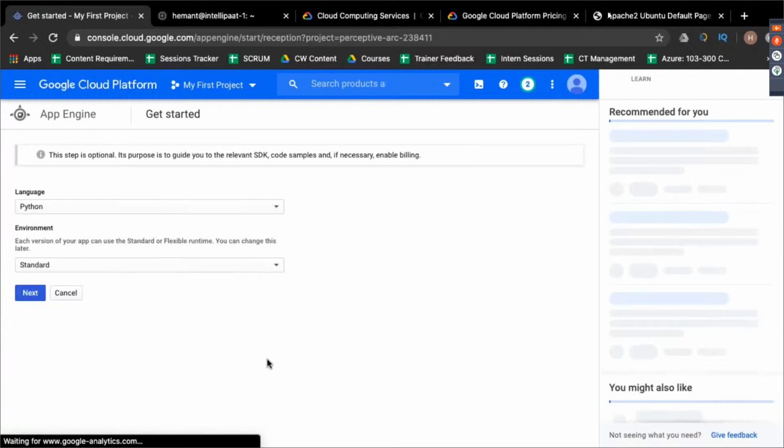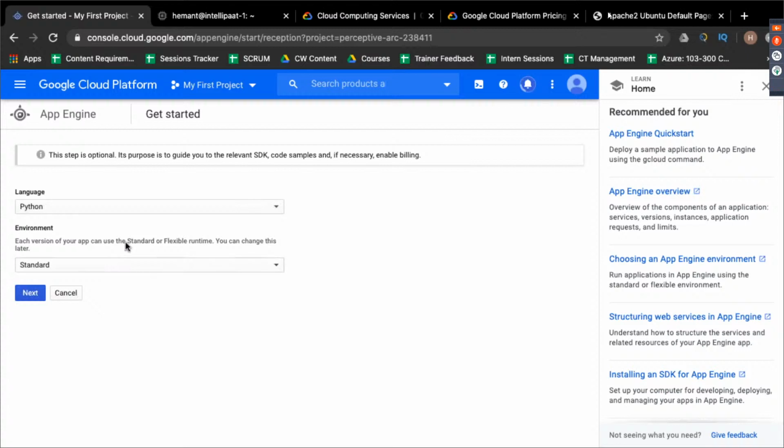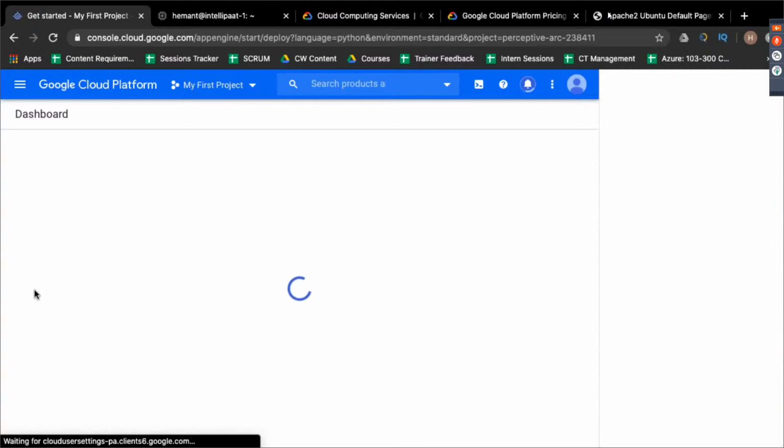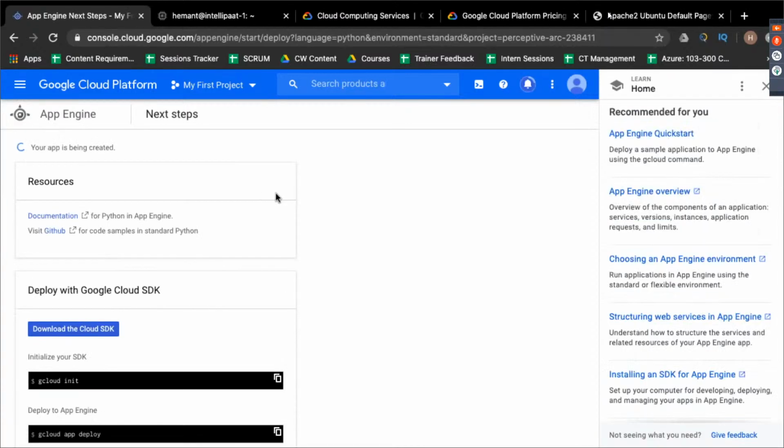Now it's asking us what kind of language your website is going to use that you are going to deploy on this. So you have a lot of options to choose from. Let's say it's going to be Python, the default. And the environment, do you want it to be standard, or do you want it to be flexible, which means that you can upscale or downscale according to traffic. So let's say it's standard. Let's click on next.